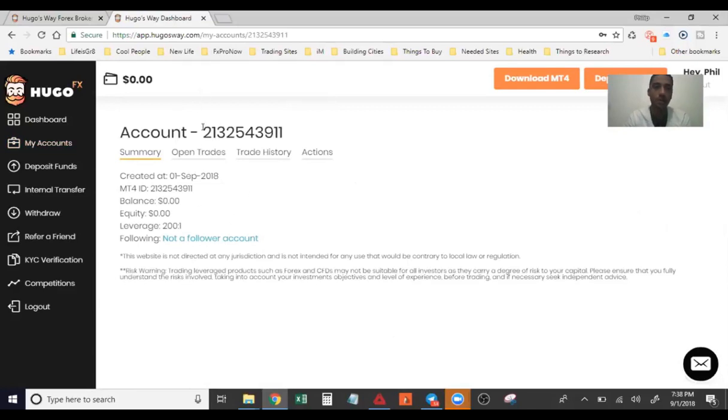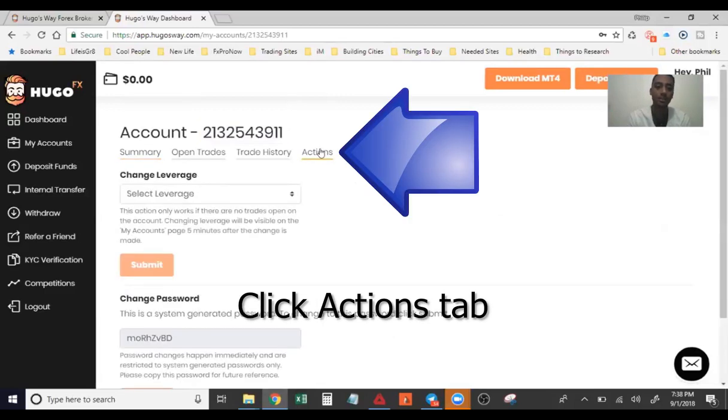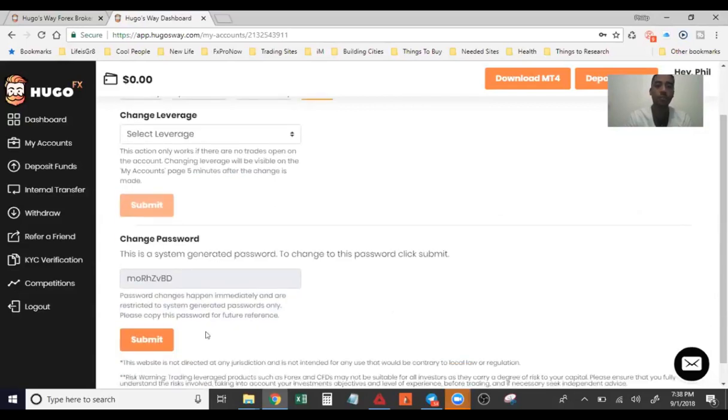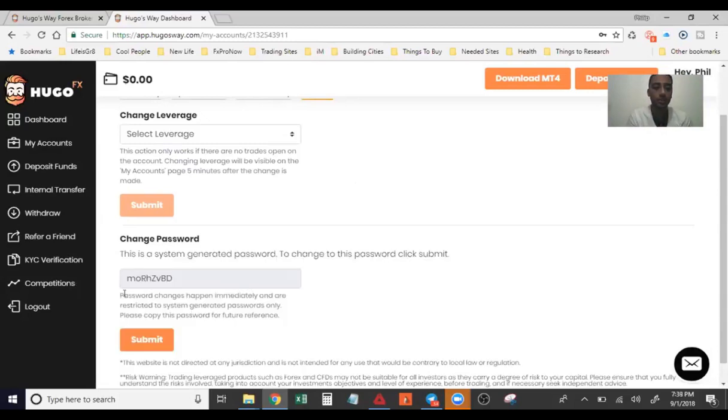All right, this is going to be your actual account number right here, and then from there, when you go to Actions, it's going to show you your password. With this broker, you're not going to be able to create your own password. In my opinion, that's really good, because the password change is happening immediately and is restricted to system-generated passwords only.